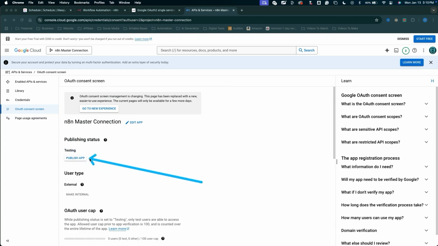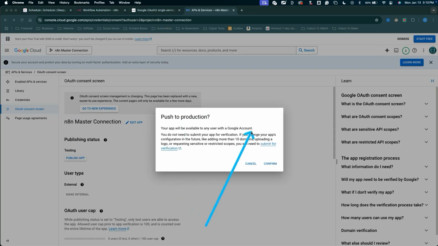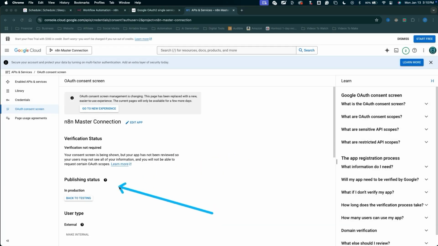Something I like to do is actually publish the app. You don't really need to know what this means, and we don't actually need to submit our app for testing, so we can just click confirm. When your app is in production, you won't need to constantly renew your authorization with Google Drive. If your app remains in testing, you'll have to renew your authorization once a week. Since we're in production, we won't need to do that.